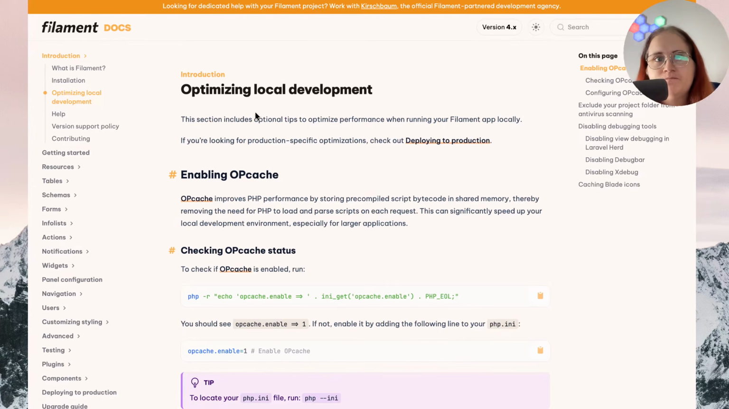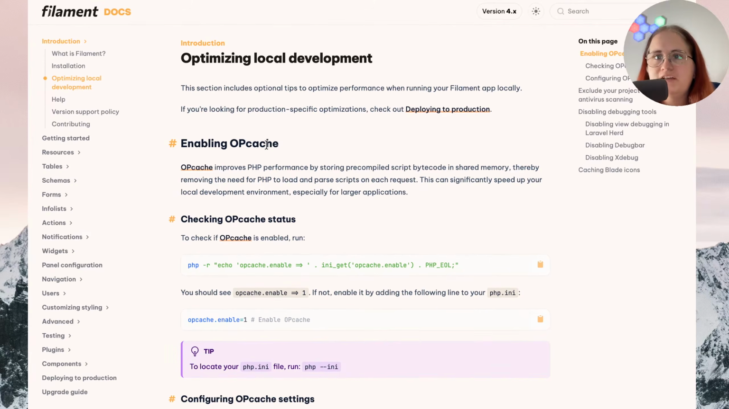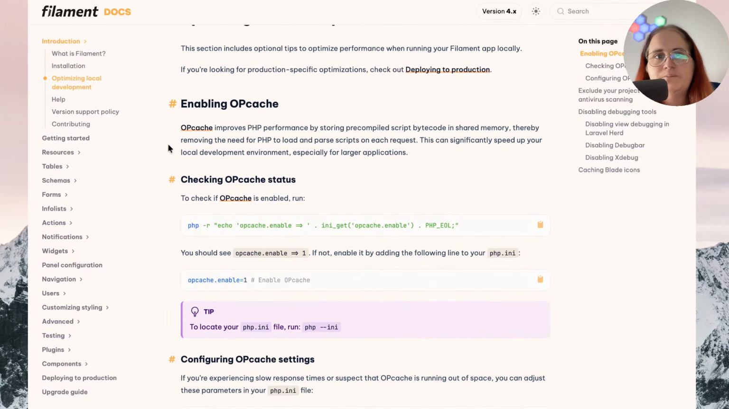Optimizing local development. This section includes optional tips to optimize performance when running your Filament app locally. If you're looking for production-specific optimizations, check out Deployment to Production. Enabling OPcache. OPcache improves PHP performance by storing precompiled script bytecode in shared memory, thereby removing the need for PHP to load and parse scripts on each request. This can significantly speed up your local development environment, especially for larger applications.